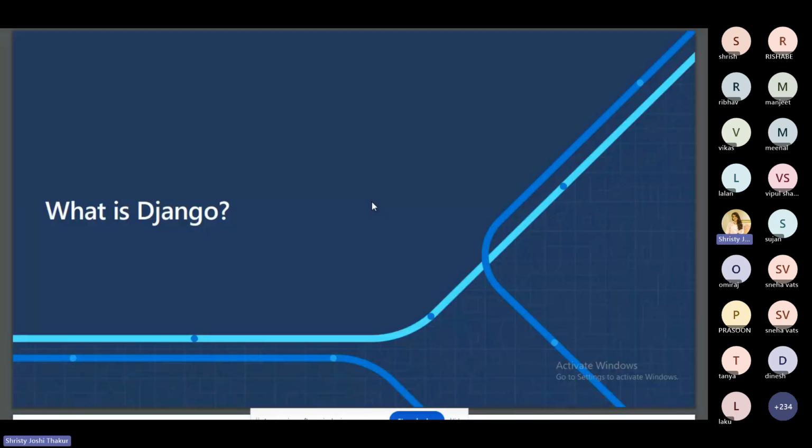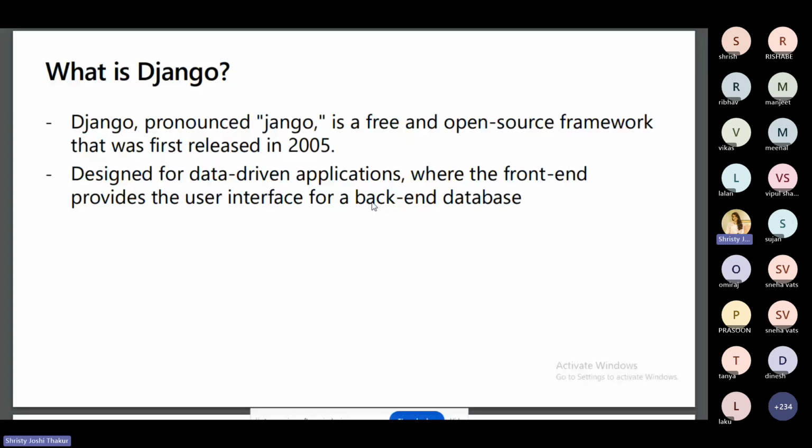So what is basically Django? According to the definition, how is Django pronounced? The D is silent, so we call it Django. Django is a free and open source Python web framework, released in 2005, and it's widely used for creating data-driven web applications. Basically, it's built for data-driven applications.